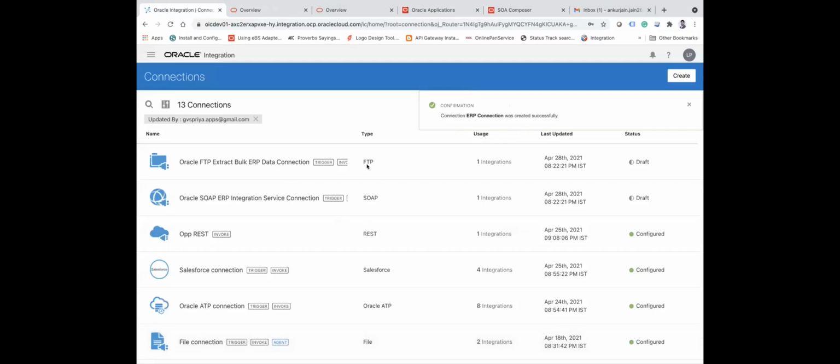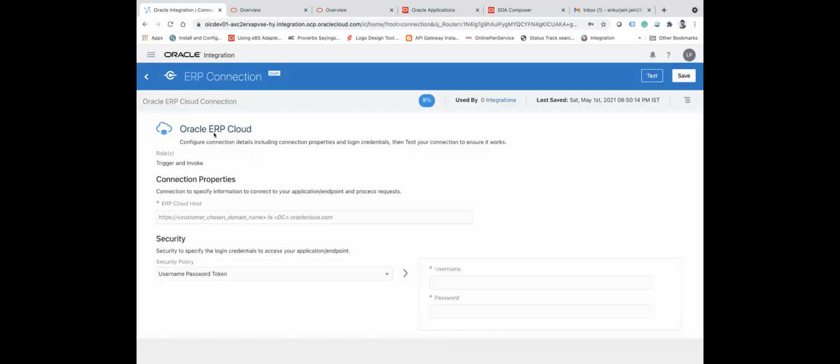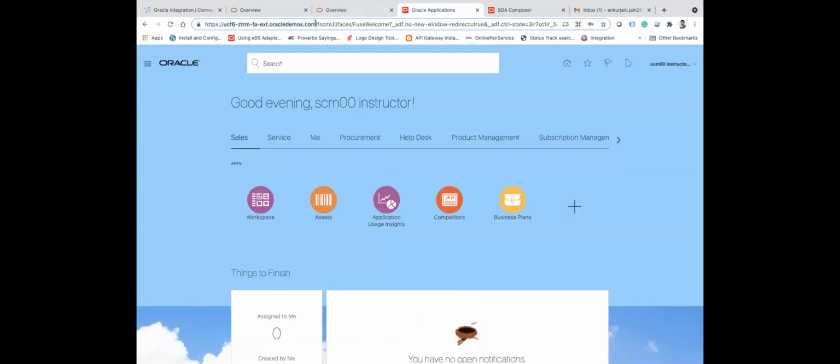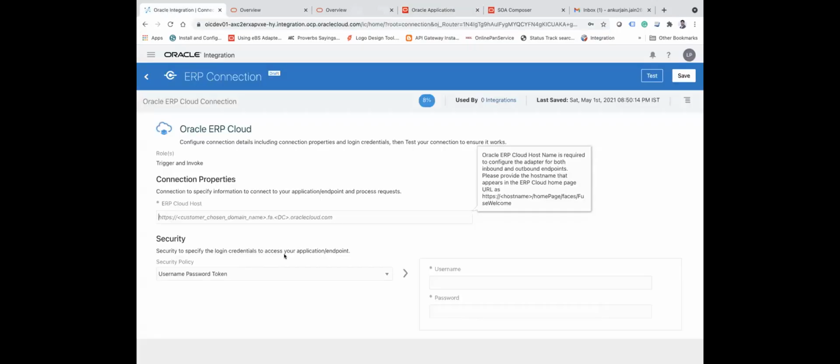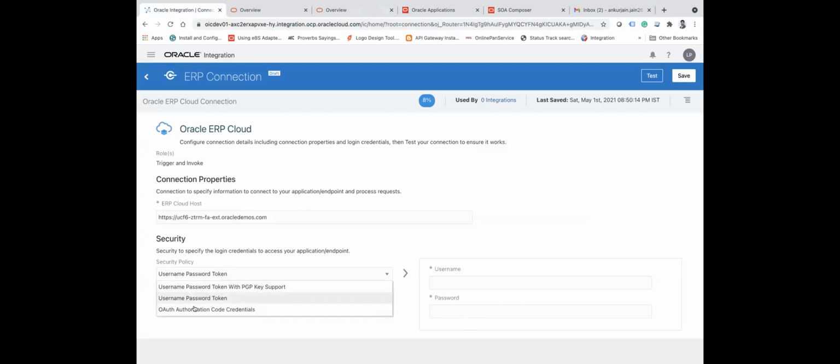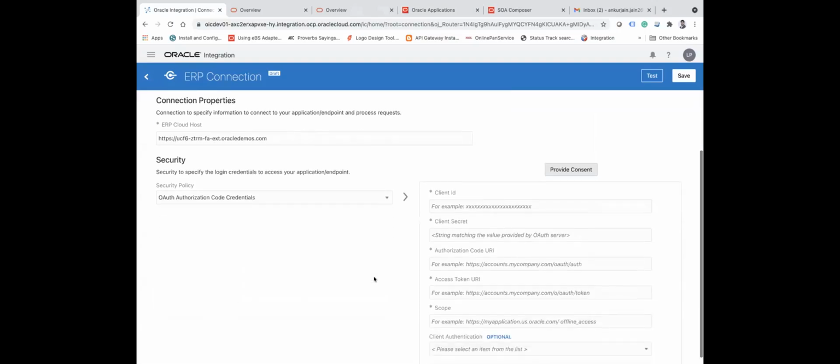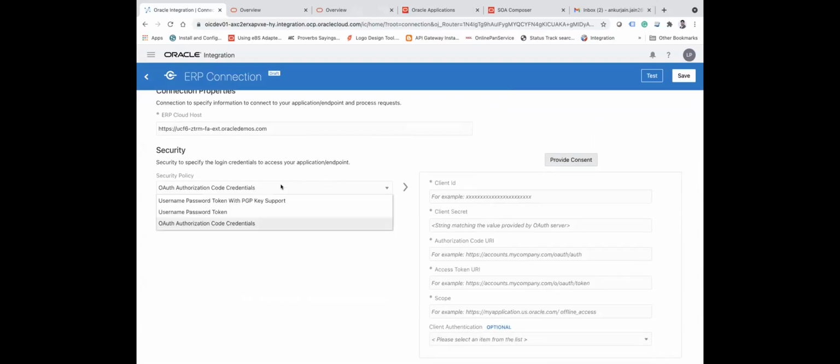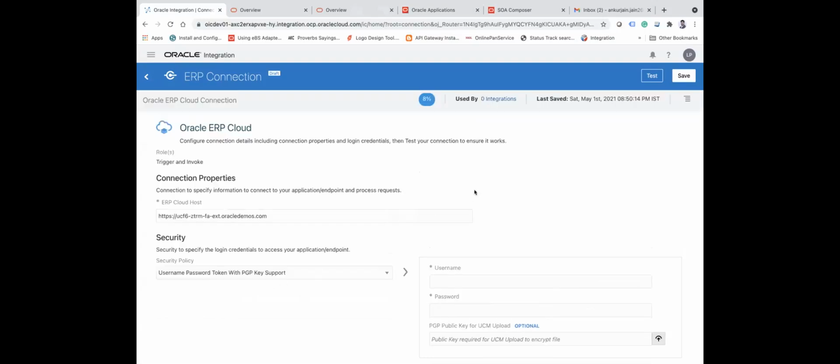So your connection has been created. Let it open. When you create the Oracle ERP Cloud connection, you need to provide the ERP Cloud host name, which is this one till .com. That is the domain name. You don't need to provide the last slash. As security, you can provide the username password token, or the authorization code credentials like client ID and client secret, or the user password token with PGP key support.